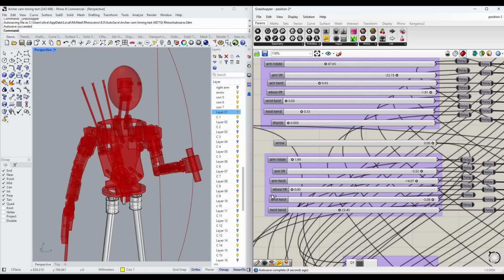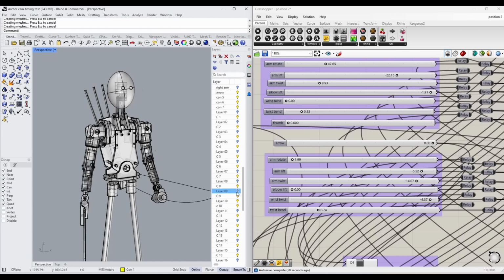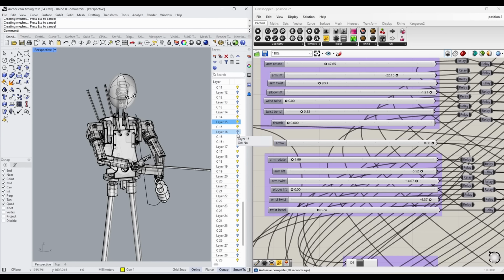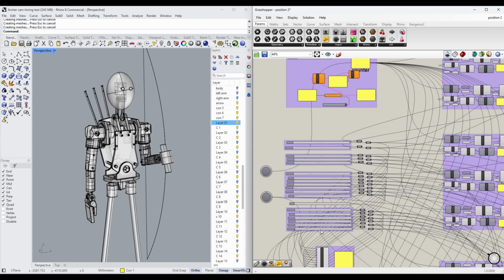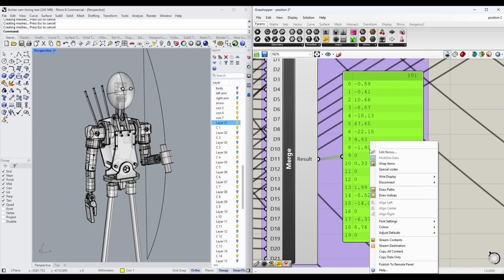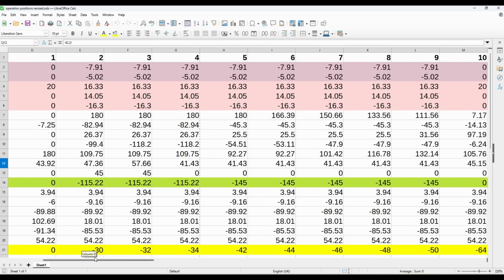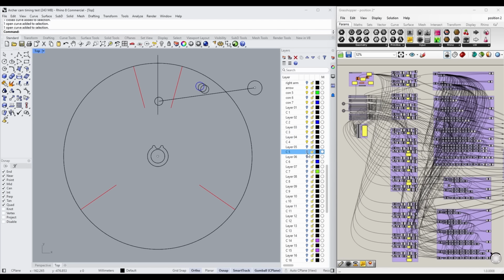When I'm happy with that position, I bake it into Rhino, both the body pose and the cam follower location. I also record the rotational degrees for each body segment at that moment into an Excel sheet, so I've got a reference. As I bake more and more positions, the cam profile starts to emerge. Some poses, like loading and shooting the arrow, only need to be mapped out once and then copied.